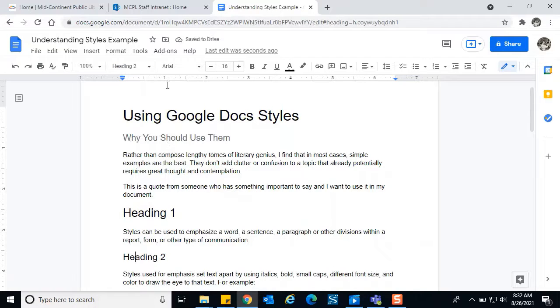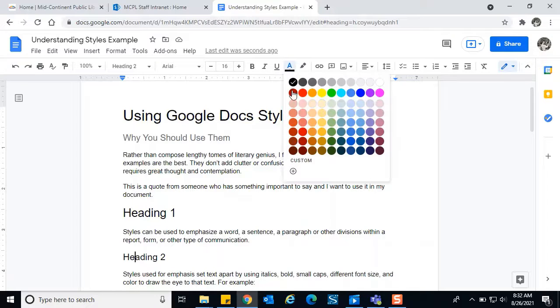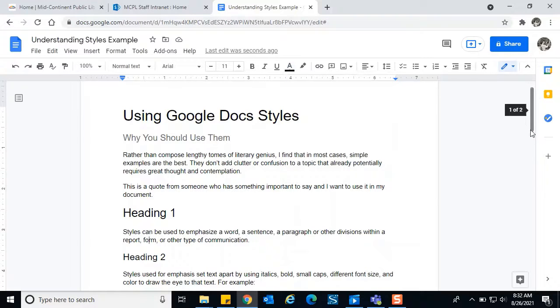Now heading 2 is 16 point. Let's look at the text color, and it's black as well. So the only real difference here is that it has changed the font size.